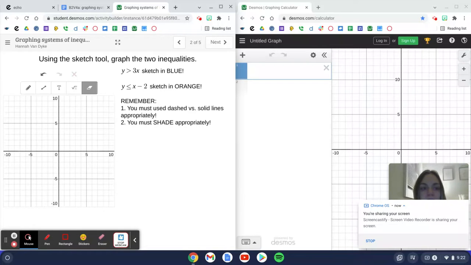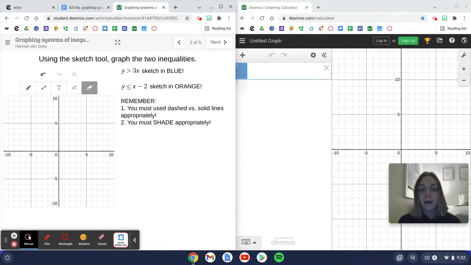All right, for this activity, we are going to graph systems of inequalities. We've practiced graphing inequalities before, but now we're just going to have two inequalities in the same coordinate grid. So our directions are: using the sketch tool, graph the two inequalities, y is greater than 3x, which we'll sketch in blue, and y is less than or equal to x minus 2, which we're going to sketch in orange.